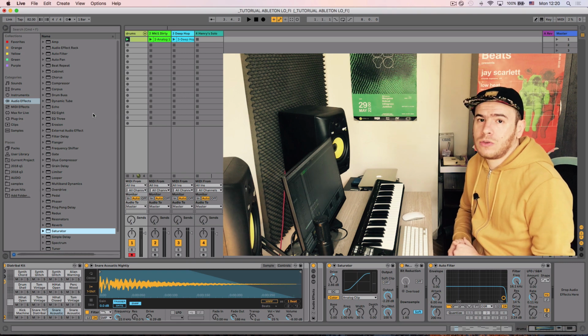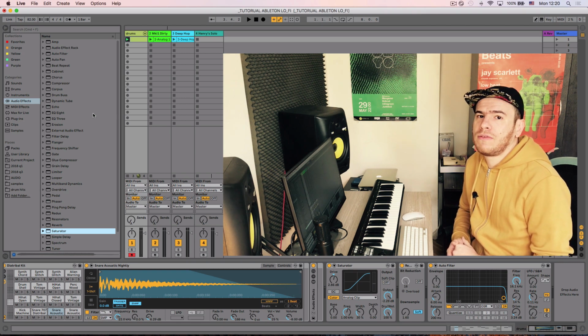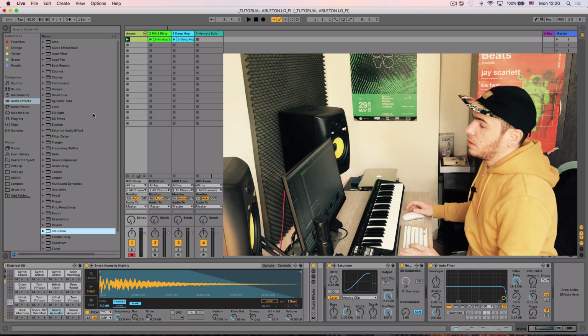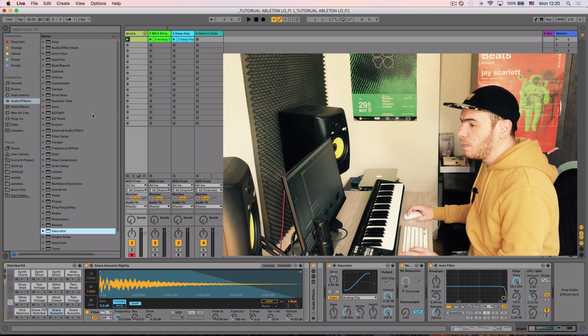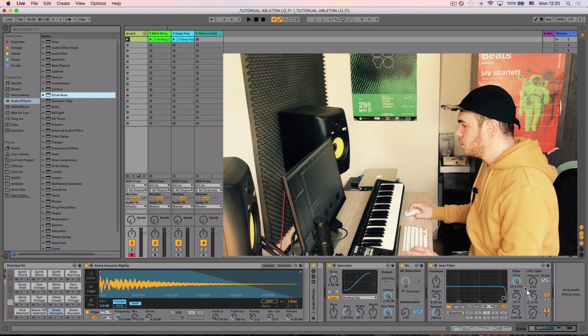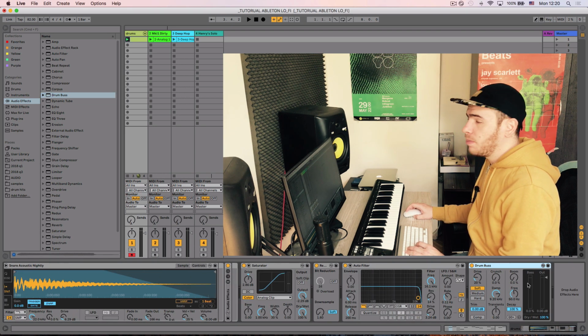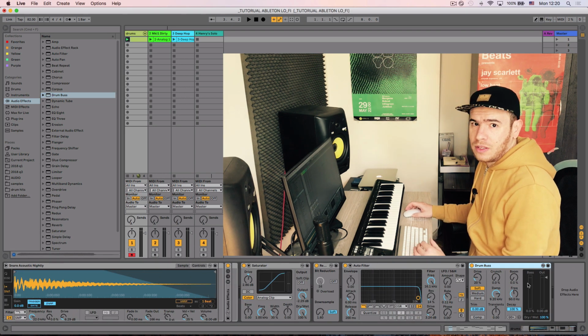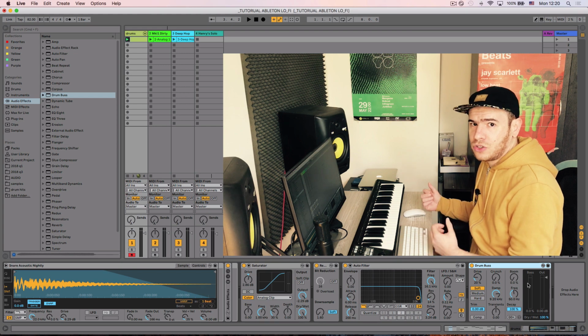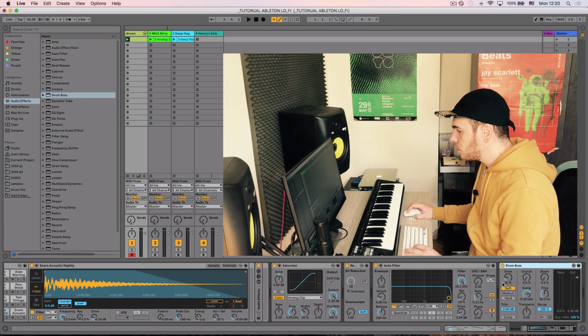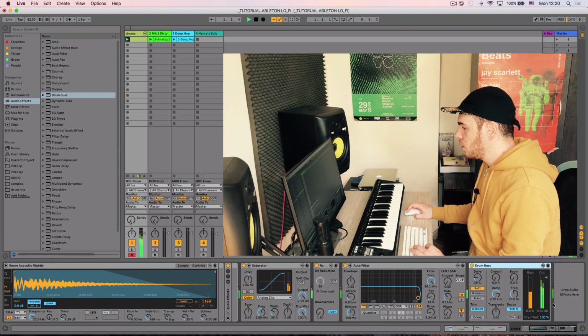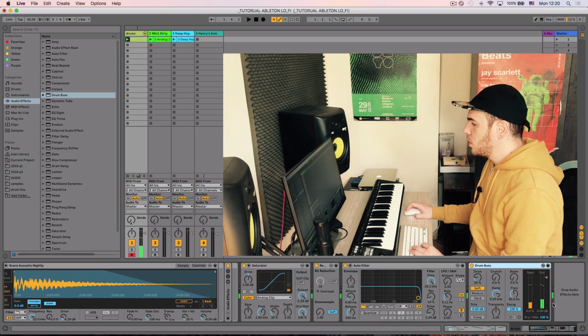Up until now, all those effects are available in Live 9, but I'll now add the drum bus effect, which is only available in Live 10. And the drum bus effect will really help us to give the sound more character, more energy, and more punch. Okay, so it's a bit too much now.